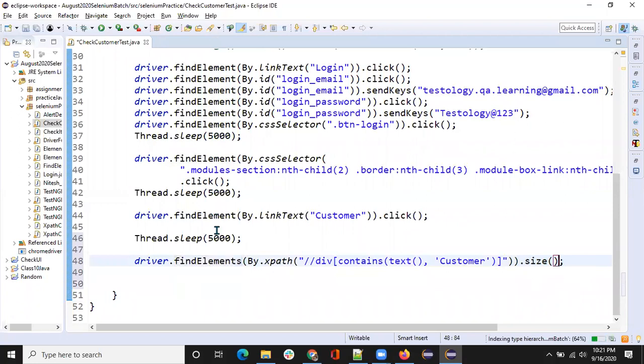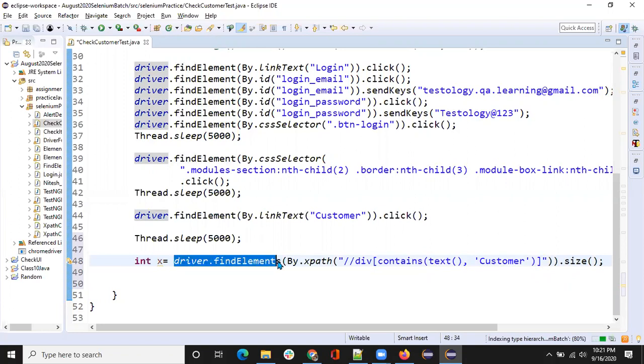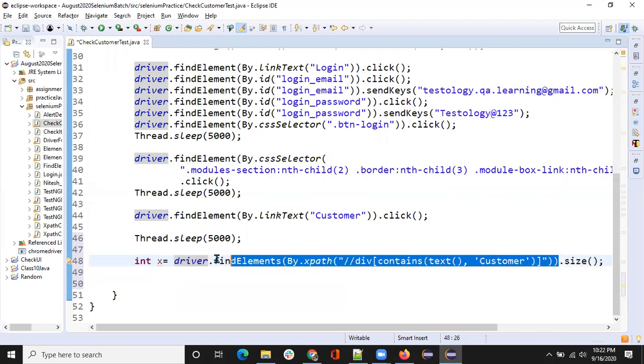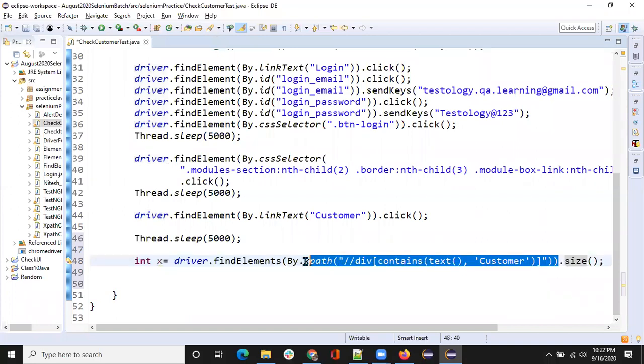So let's understand what it will do. Let's say int x is equal to this. driver.findElements will find all the elements which have this XPath. This will give you a list of elements and we are checking the size. So this size should not be 0. If it is 0, that means there is no element with this XPath.